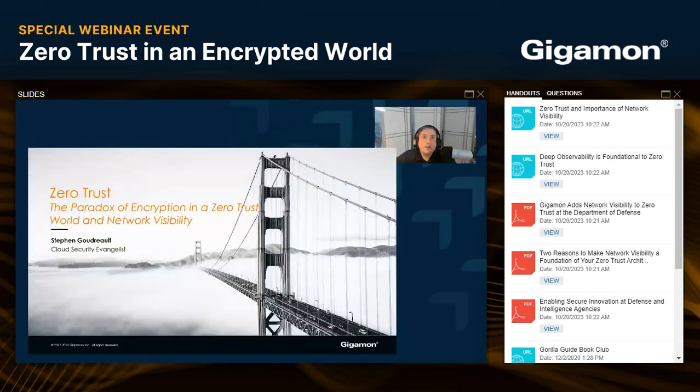Zero trust, the paradox of encryption in a zero trust world. And then, of course, what do you do with the information once you've decrypted it?